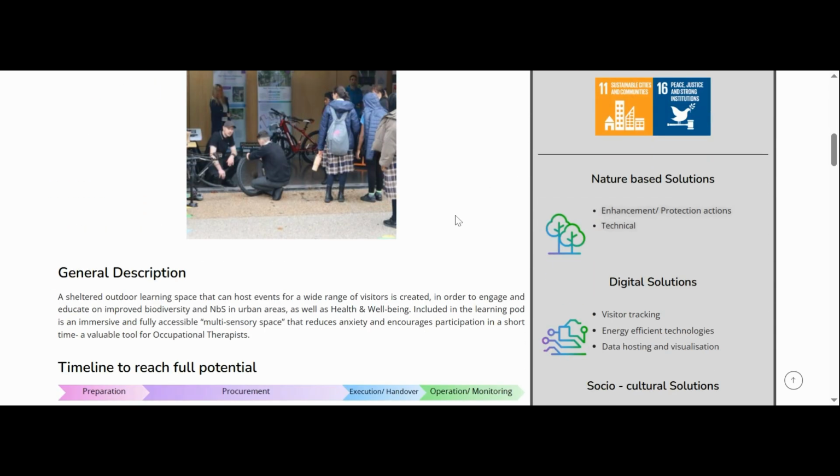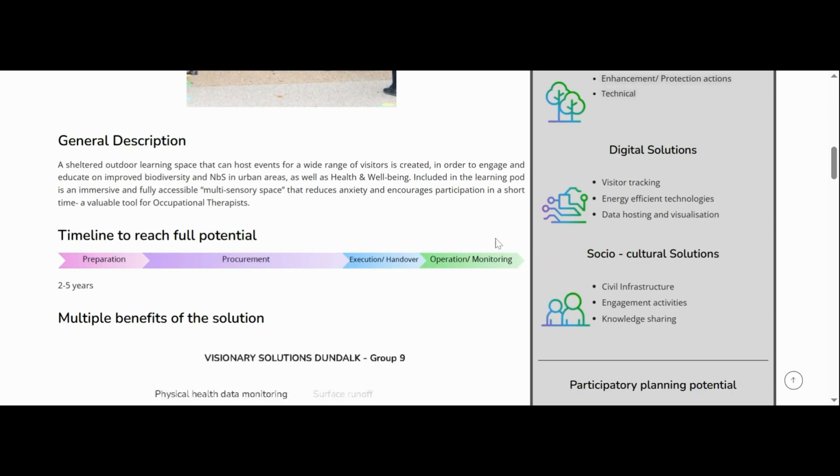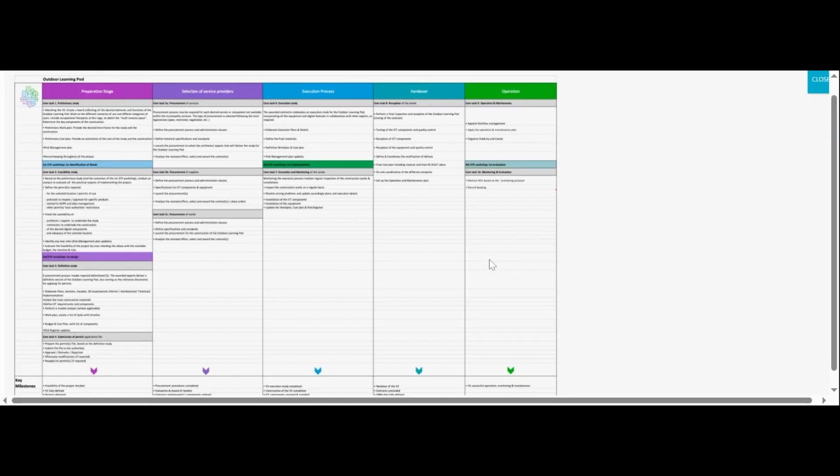The Learning Pod is a sheltered outdoor learning space with an immersive, fully accessible multisensory area. It was designed to reduce anxiety and encourage participation, especially in occupational therapy sessions. It also serves as a hub to teach biodiversity, showcase nature-based solutions, and promote health and well-being. You can also see the timeline from the preparation phase to the operation phase, which gives us a sense of how long it takes for the development of this solution.